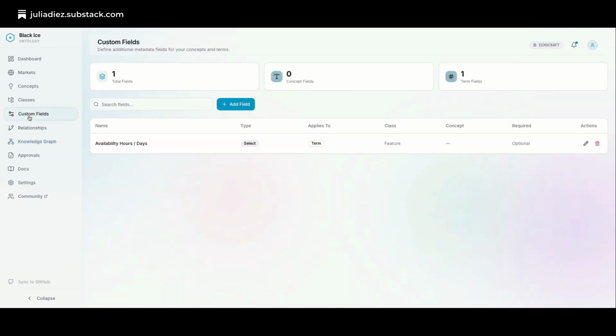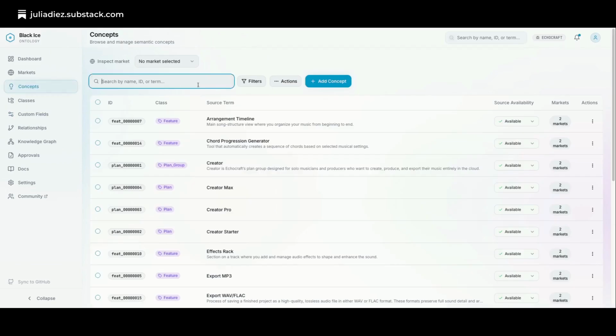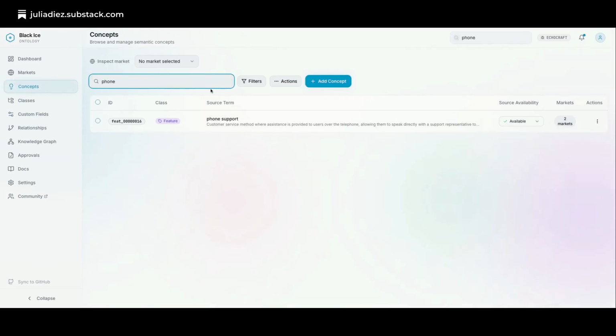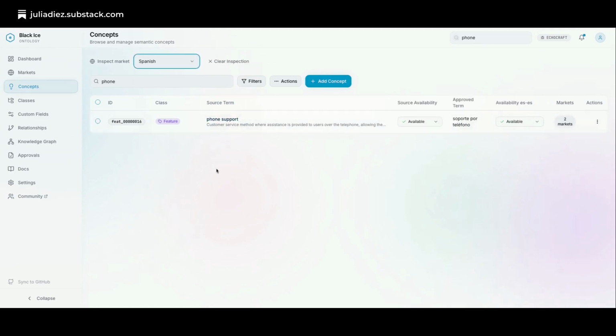Now, I want to talk today about custom fields. Custom fields are an awesome way to add additional metadata that can give AI very nuanced information. I'm going to start with a very, very simple example, which is something that many companies have, which is phone support. I have here phone support feature, and I have the United States market and the Spain market.